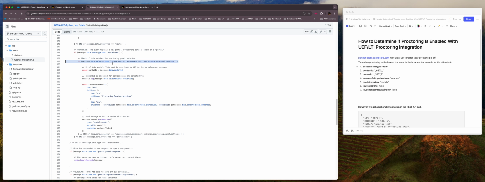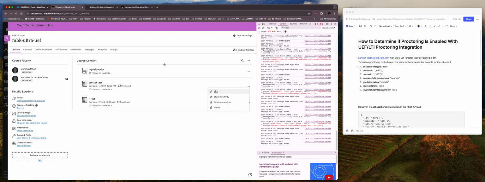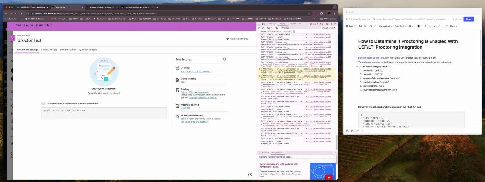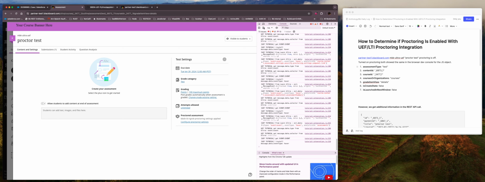You say if I get a message, if I get a portal new and I have these settings, and if you don't, you want to add this. So if you get a portal new and it's a proctoring settings, what that means is that if we go back to our test here and we go to the settings here and we hit edit and we click on this configure proctoring settings, I'm going to clear this here.